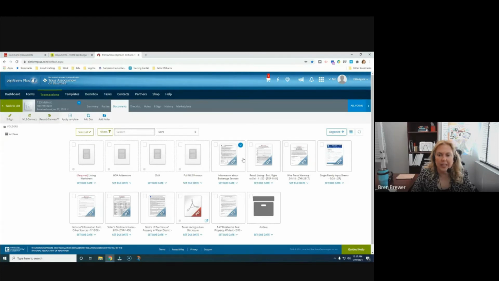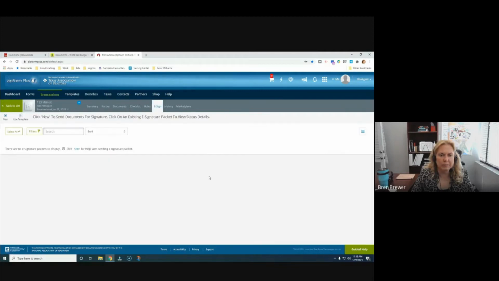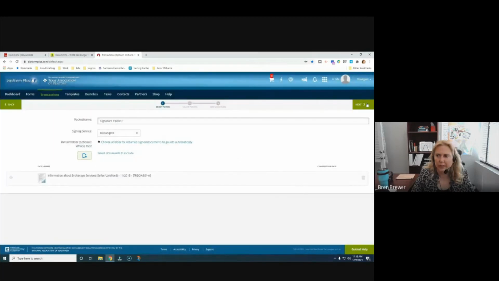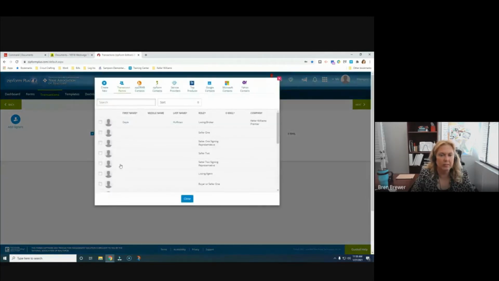If you need a document signed, let's do information about brokerage services. We're going to click the documents in the left-hand square of each document that we want signed. We're going to click e-sign. New. Click the document, sorry. And then click close. Click next. And click on the person we want to sign this. I guess I'm going to send this to Gail. She's the only one I have in there.